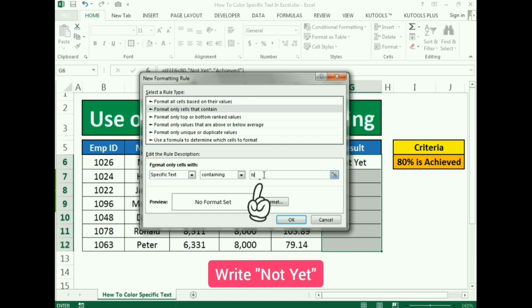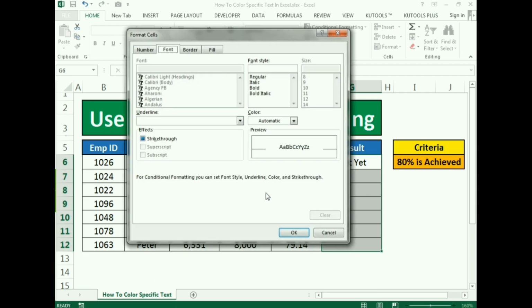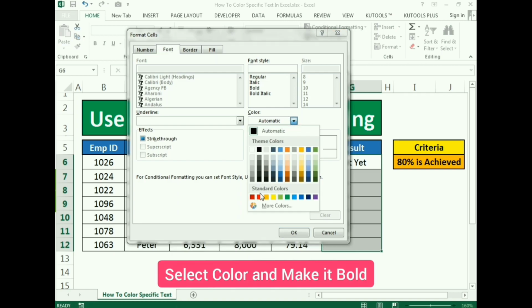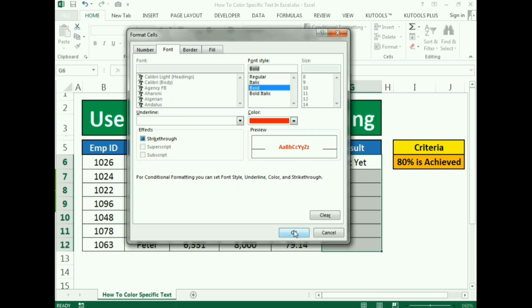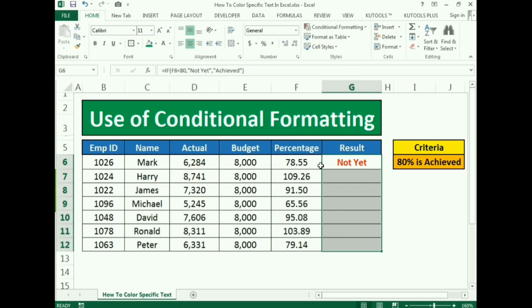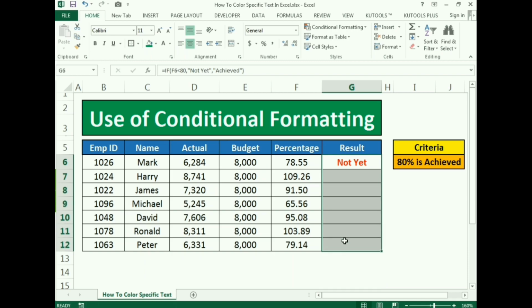We need to type not yet, and go here in the format and choose the color, like not yet should be written in red, so select the red and make it bold by clicking on bold and OK. So you can see the reflection of the conditional formatting.